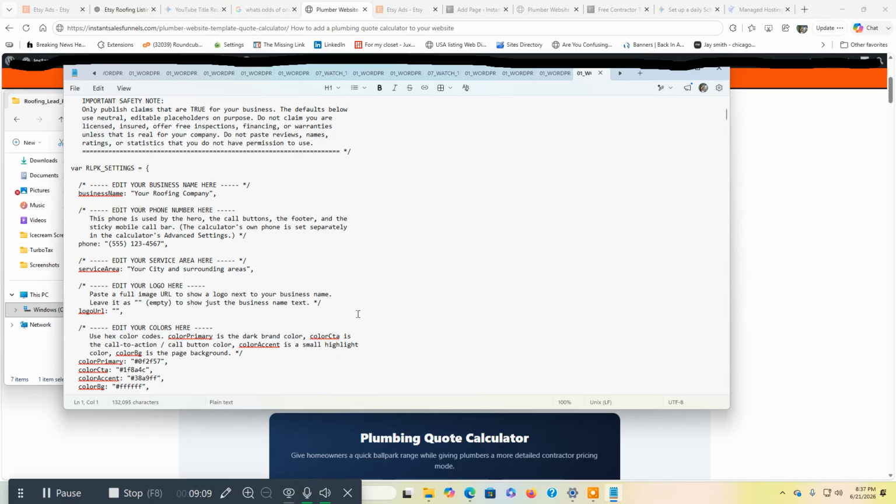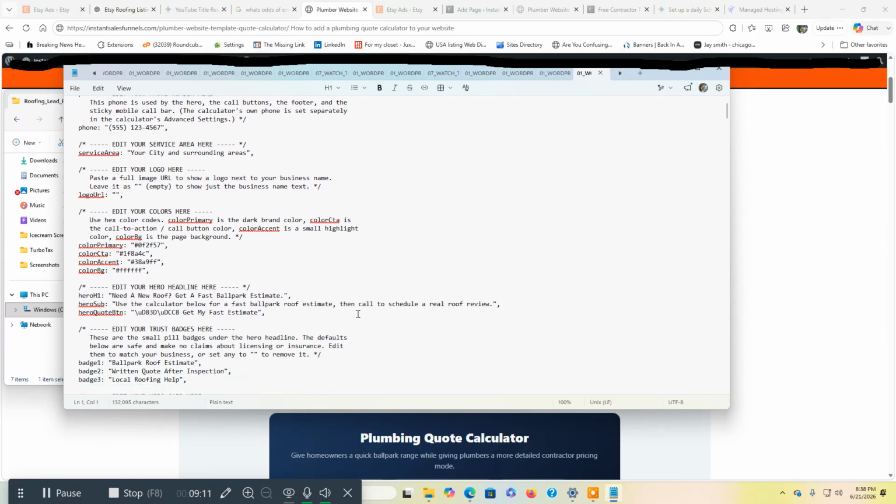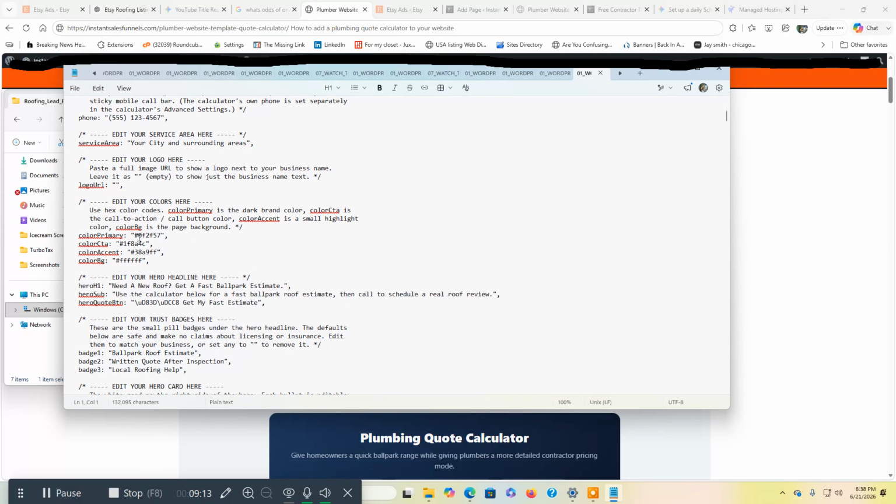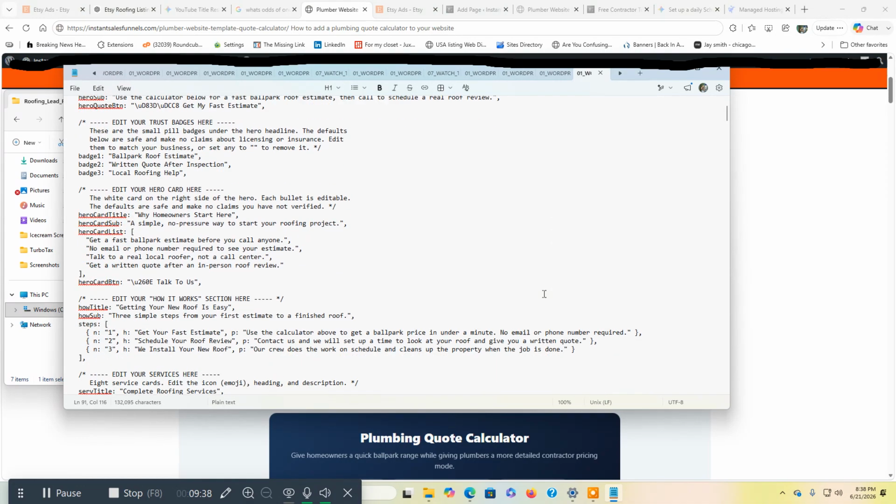You can put your logo URL in here as well. Edit your colors here. You can do that if you want to, or you can leave them as is. Need a new roof, get a fast ballpark estimate right here. This is your top headline, and it tells you the text that's currently on there. All you do is erase anything that's in the parentheses right here. You delete that and you type in your new text, and then you click save, and it'd be good to go.